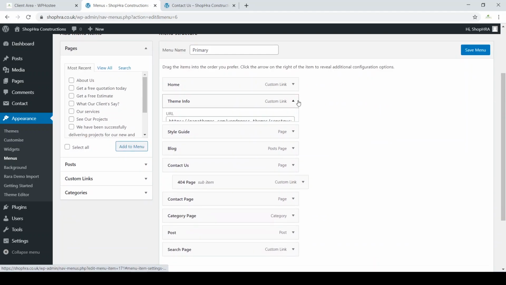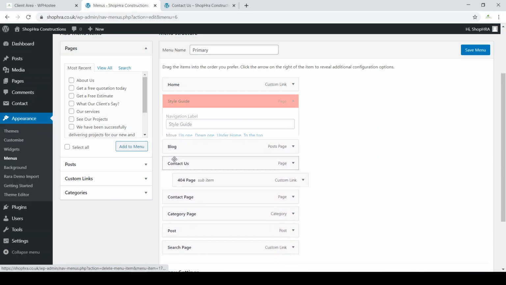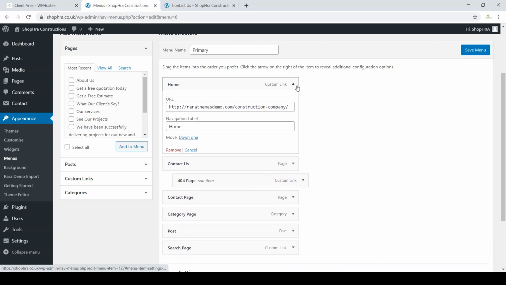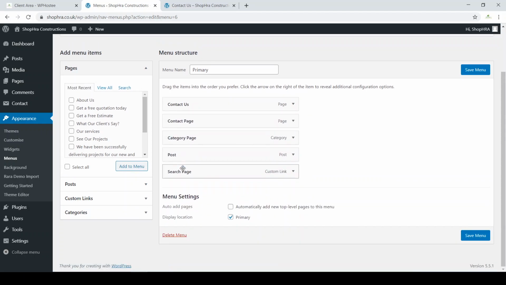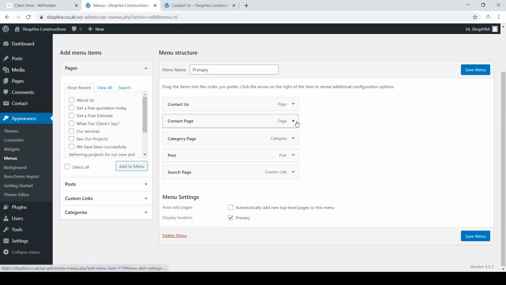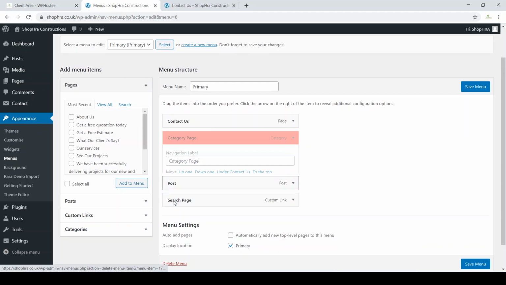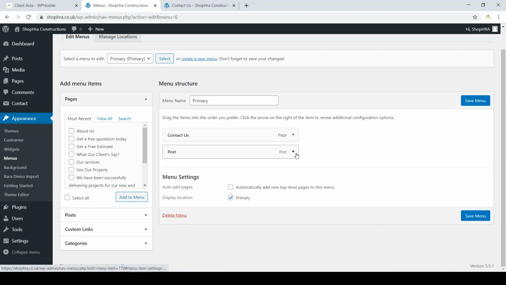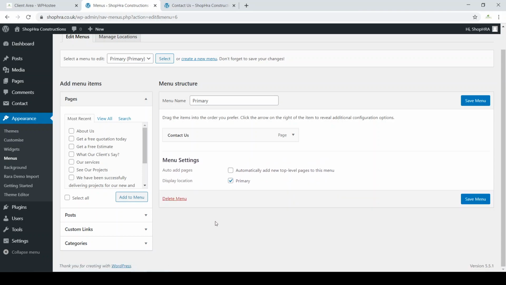So you want to delete this, remove. We don't have a blog, remove, and by the way you have to remove this one also, this one, remove, remove, remove, remove. Okay, so we removed all the junk pages that we didn't need.